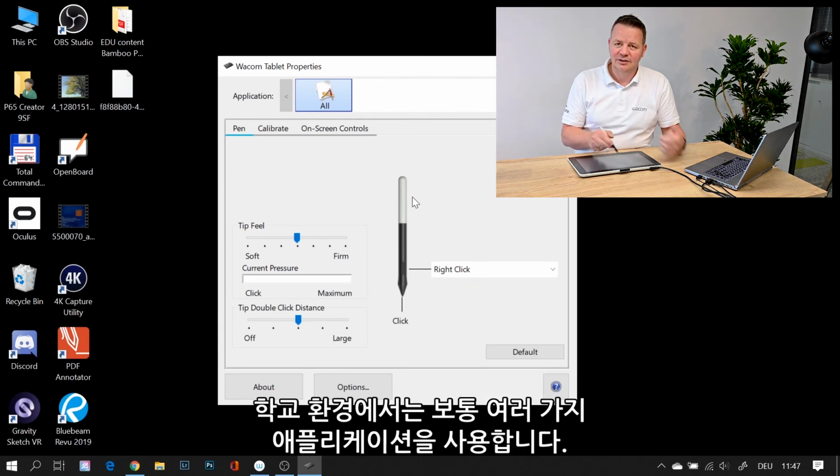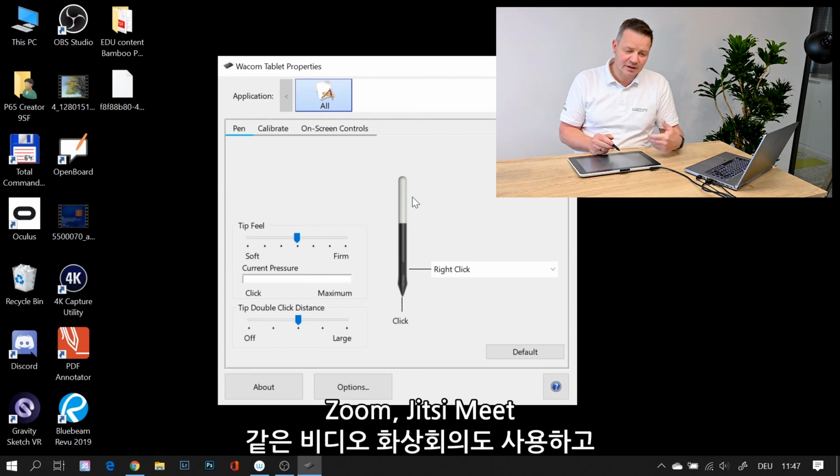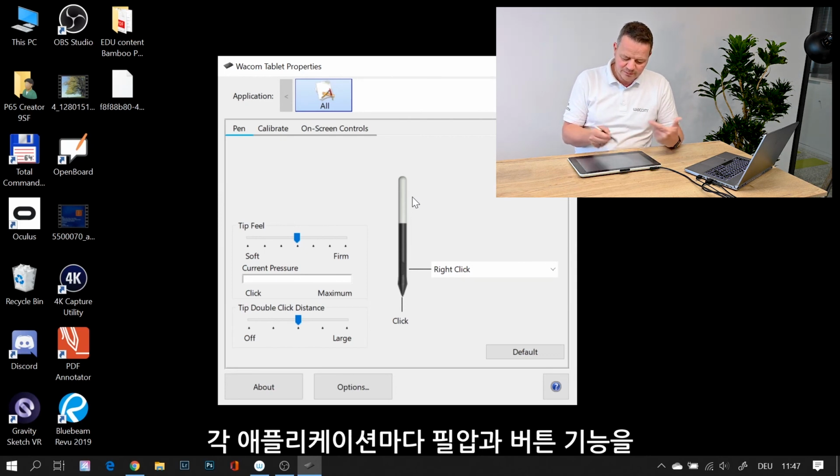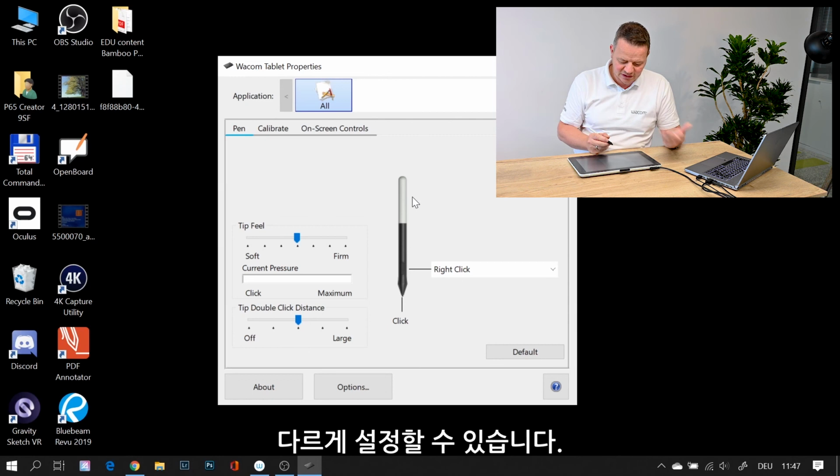So if you are in a schooling environment, you have different applications you work with, like a Zoom video conference, like Jitsi Meet, like a PDF annotator, or like your Office applications, you can have different pressure settings and different button settings in each application.